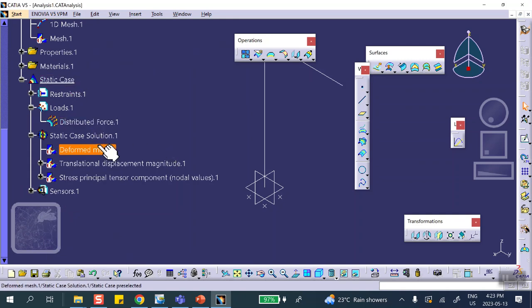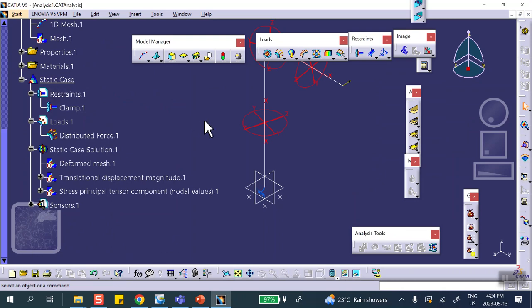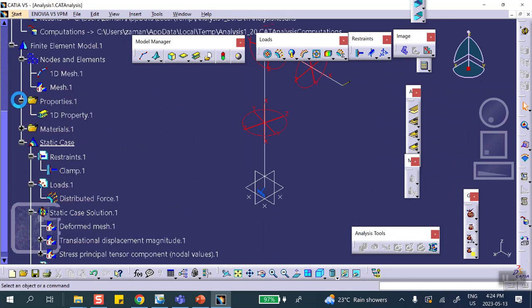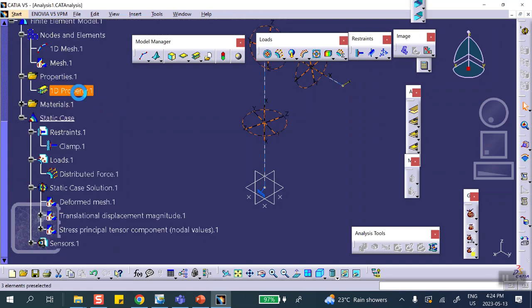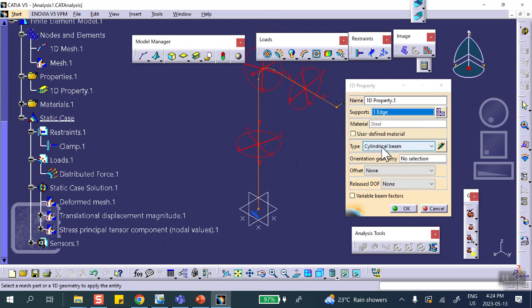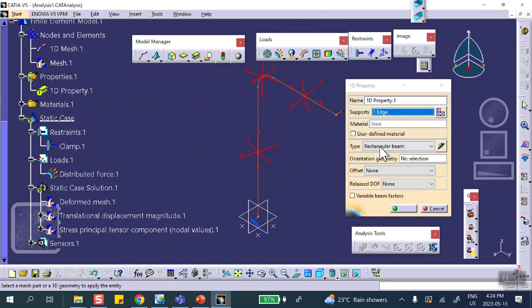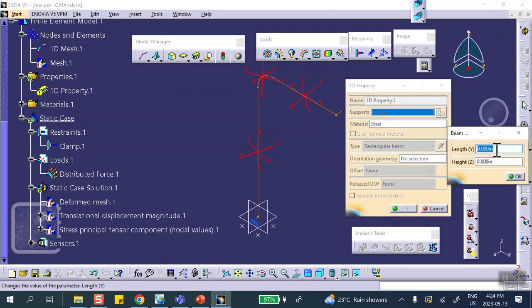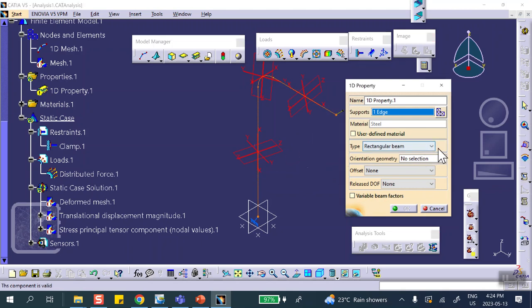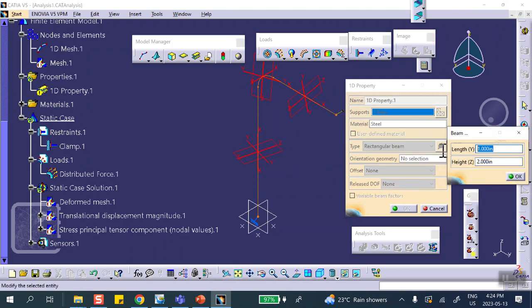Go back to the analysis. There we are. Go to the properties, 1D properties. You remember this is where we identified what the cross-section looks like. Double-click on it. I don't want cylindrical. I want rectangular, just to make it really show itself. I make it rectangular. And what is the size of that rectangle? I'm going to exaggerate it. Make it 1 and 2 so that you can see it. 1 and 2. Okay, look. Actually, to make it even worse, I'm going to make it 0.5 maybe. Okay, 0.5. Yeah, right there.